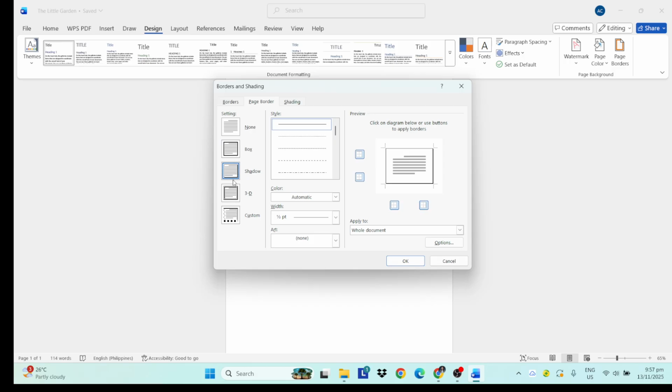After selecting your setting, you'll want to choose your line style under Style. Here, you have a variety of line types from solid and dashed lines to more decorative ones. Pick the style that matches the tone of your document. It's also important to keep in mind the potential readability and formality associated with your chosen style.